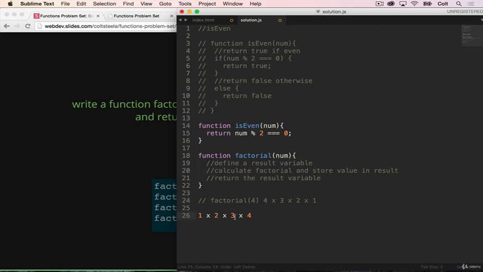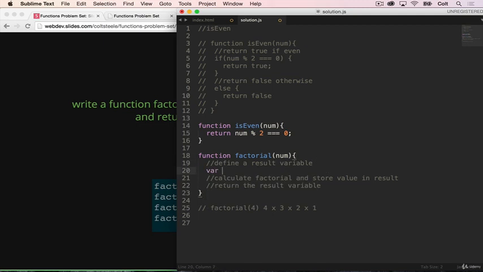And I'm going to start by doing it this way. So I'm going to define our result variable, var result equals 1. And then what we need to do is multiply that result by every number between 1 and that number. So 1 and 4 or 1 and 10, whatever is passed in as num.